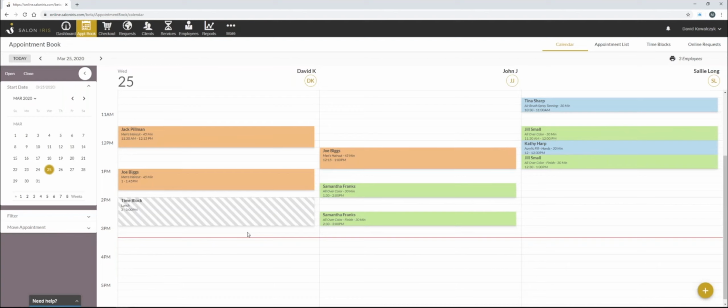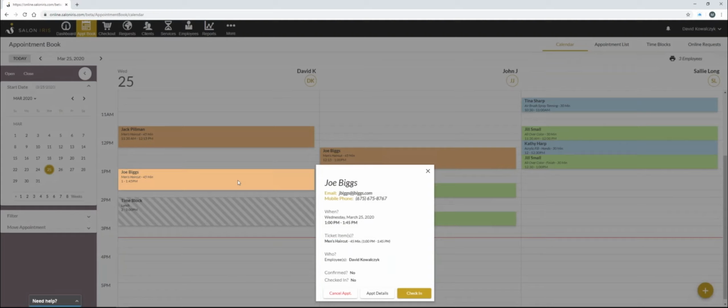So now that we have the appointment scheduled, the next step would be actually going through the motions of checking him in and checking him out. So to do so, if Joe shows up for his appointment, we can just click on the appointment, and there is actually a check-in right on the book here.